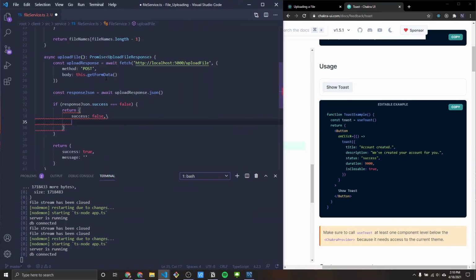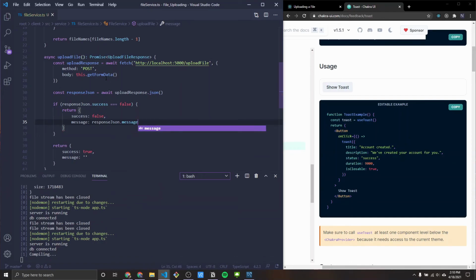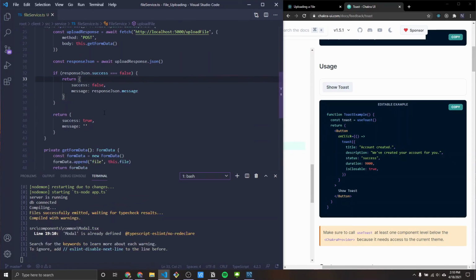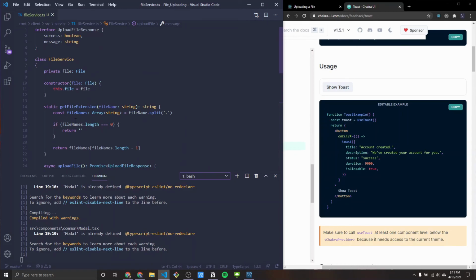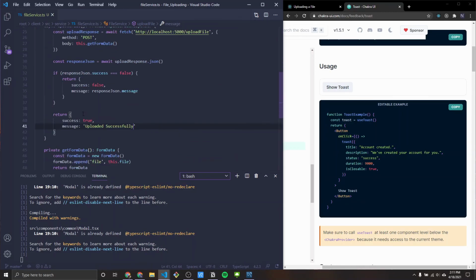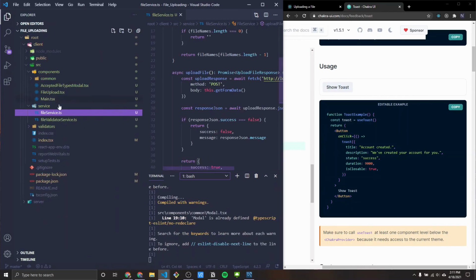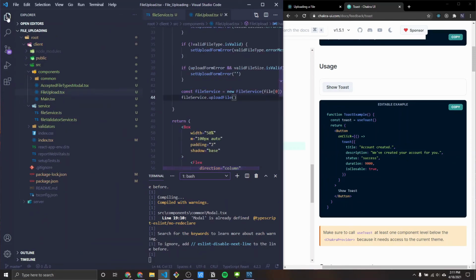and then message, response JSON message. Cool. And we wouldn't even have the message here. Yeah, we would. We can do this. We can say uploaded successfully. Okay, cool. So now that's that. And now let's go to the component.